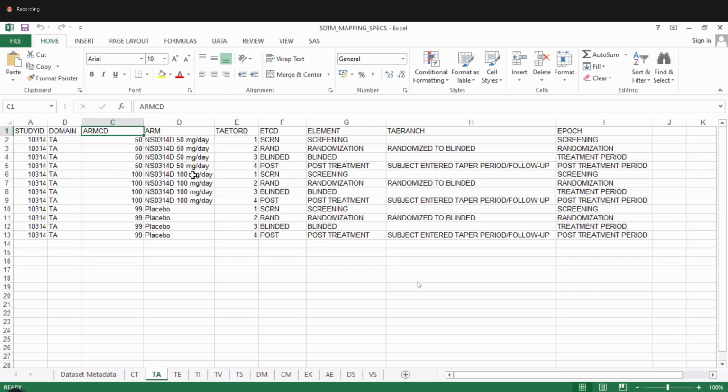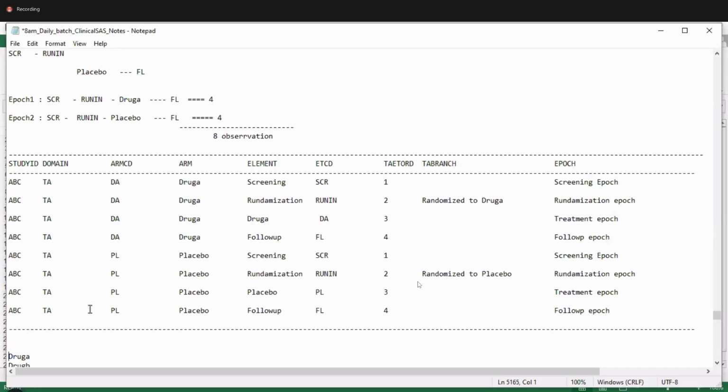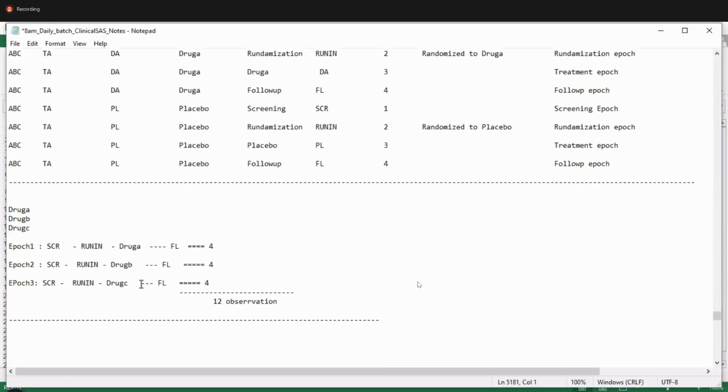50 mg, let us assume it's drug A. 100 mg is drug B. Placebo is another. 3 drugs, like drug A, drug B, drug C. I showed you here, right? Drug A is 50 mg, drug B is 100 mg, drug C is placebo. 4 plus 4 plus 4, 12 observations.